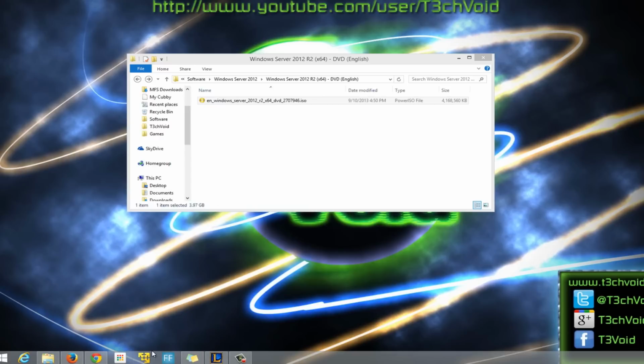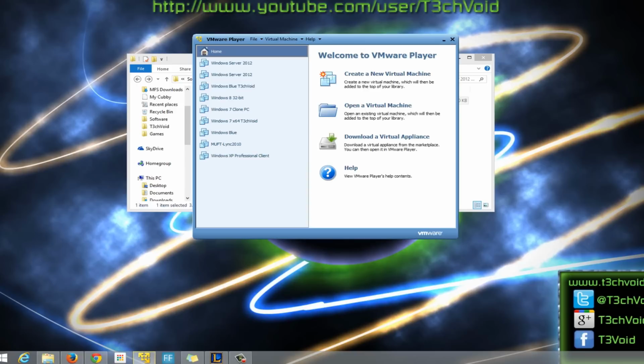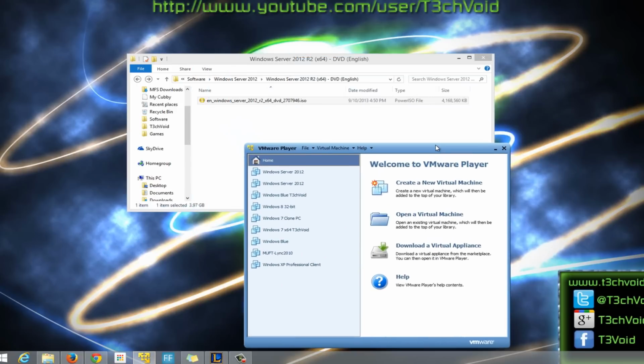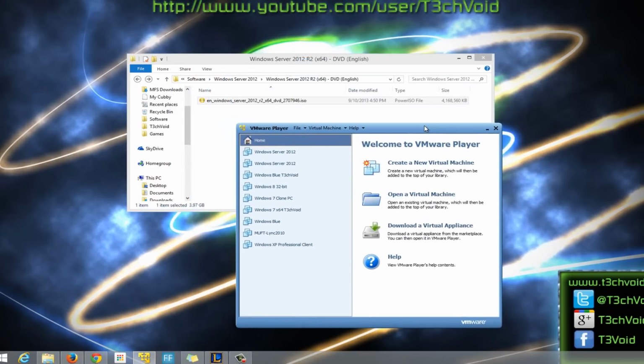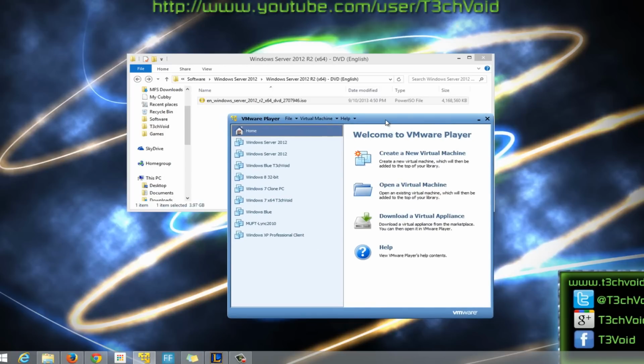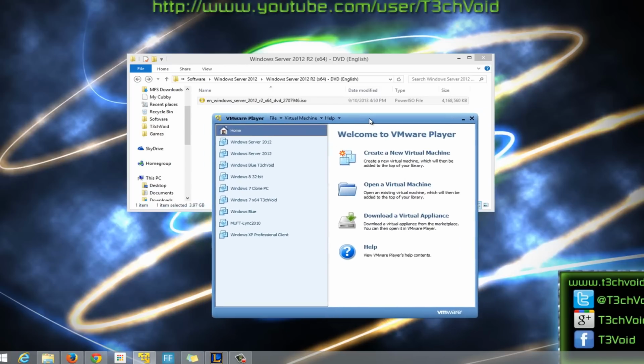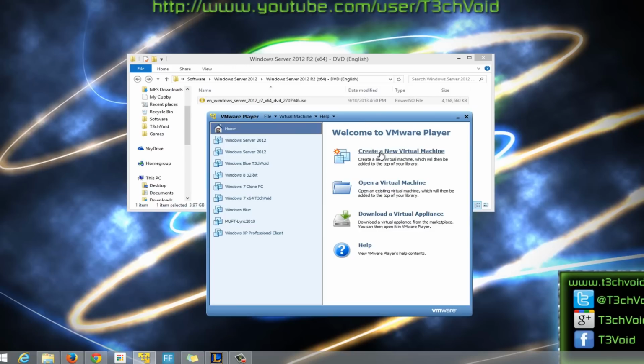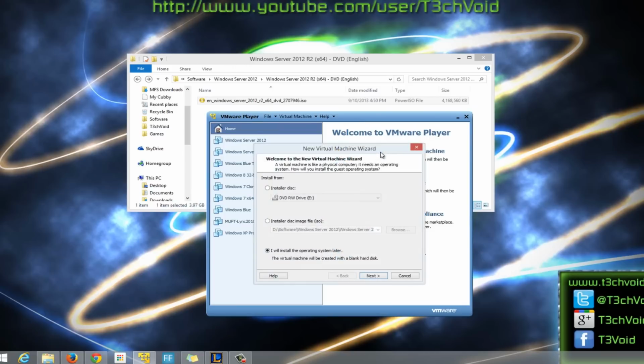So to get started, let's open up VMware Player. I am doing this on my second monitor, so I'm going to try to make sure all my windows are over here so you guys don't miss anything. So this is VMware Player. As you can see, I have a bunch of different VMs, but let's make a new one. To make a new virtual machine, you click create a new virtual machine.